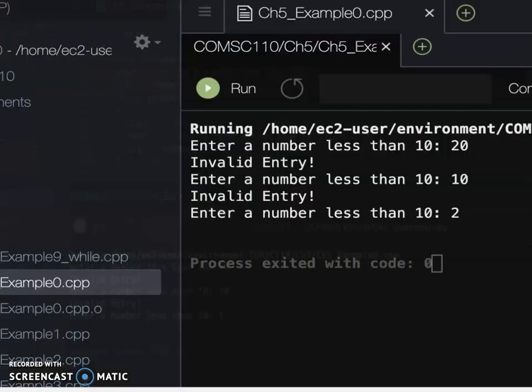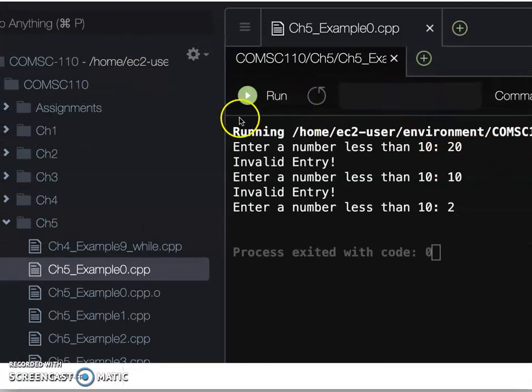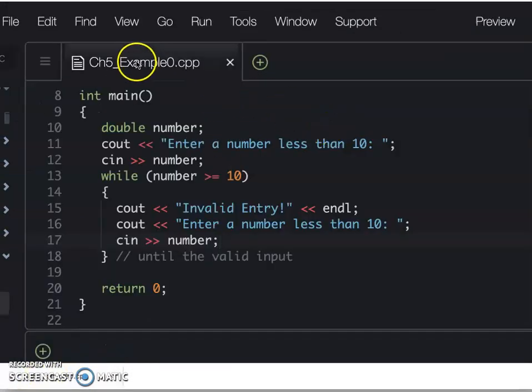We're using the example here. As in our example, like we showed you earlier, we have declared number as a double. Then we ask the user to enter a number less than 10, so we need to cin. Since I want less than 10, if it is greater or equal to 10, I should say invalid entry. Ask the user to enter a number less than 10 again, then cin. Of course, at the end, after we're done, maybe we cout.